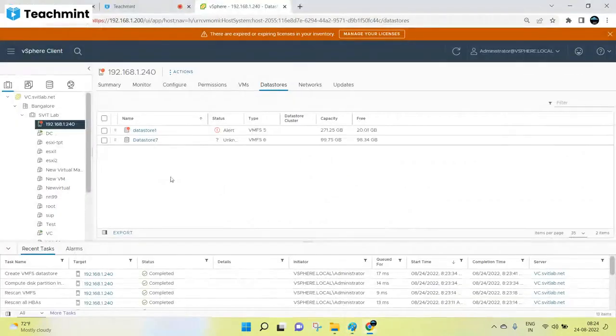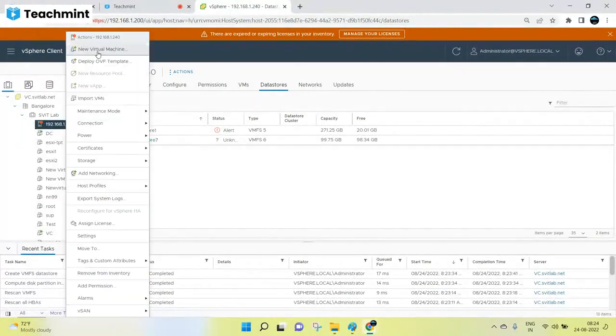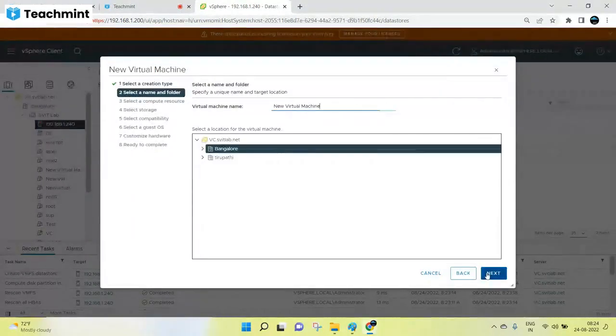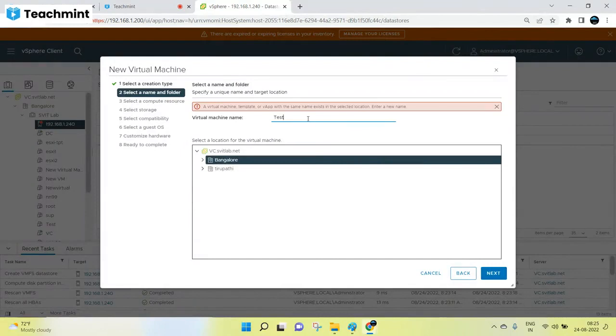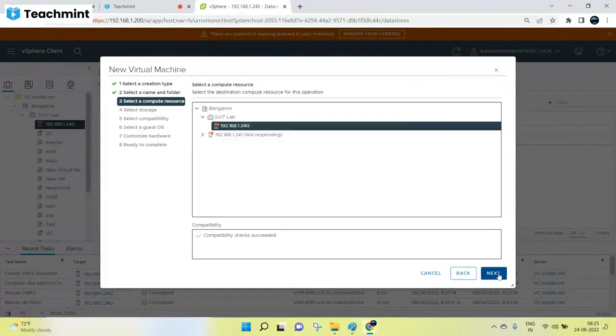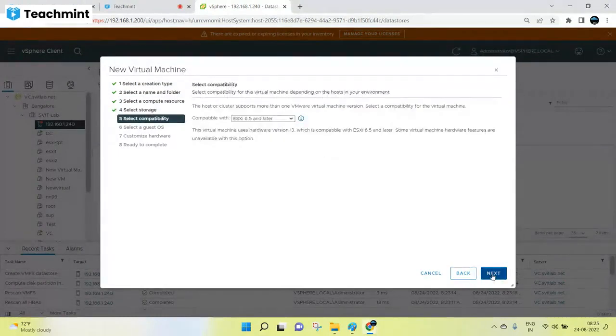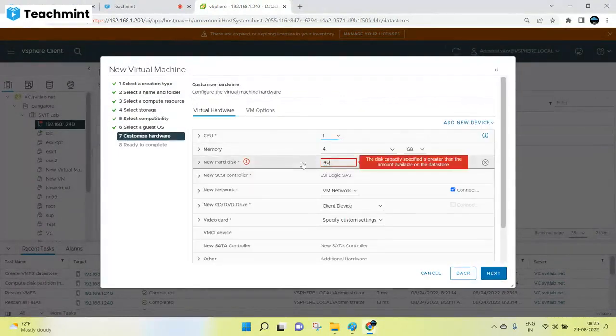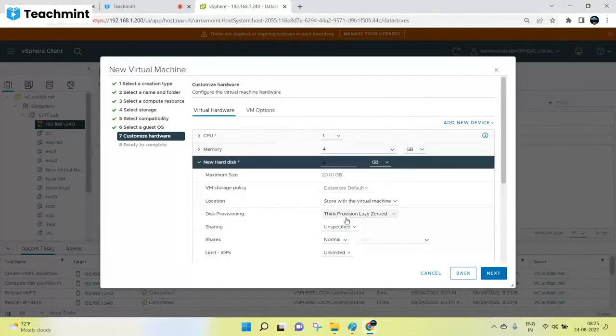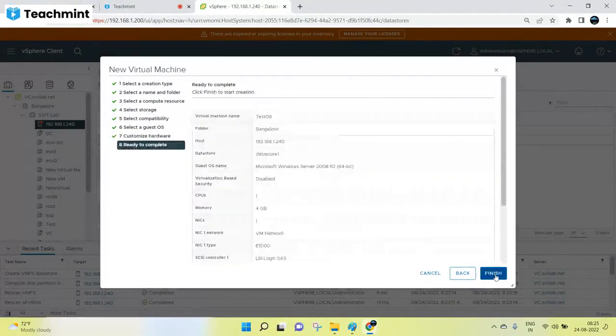We'll see if the data stores are there. Yeah, there are two data stores. Now I'll just create a virtual machine. I'll select 20 GB in this. So initially, I'll create a disk with thick provision, lazy zero. By default, this will be the option. Let it be the same.